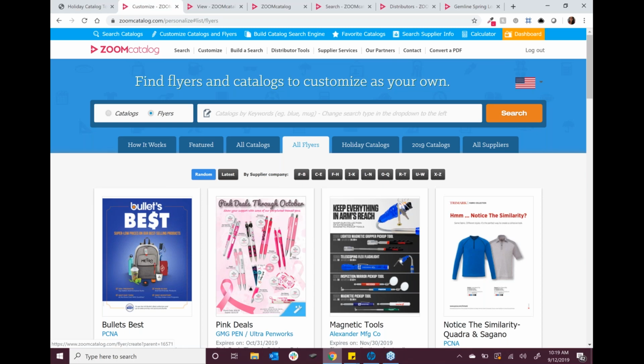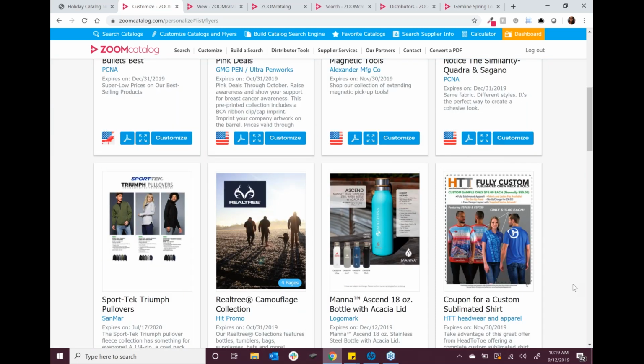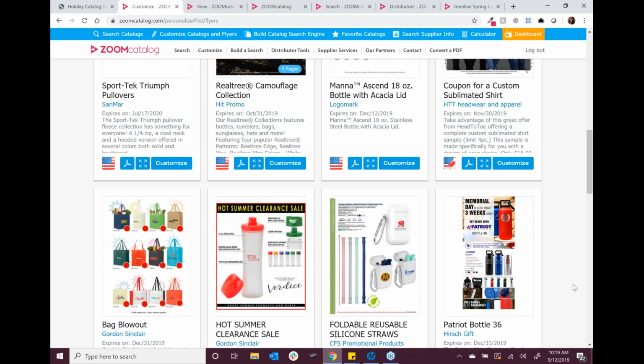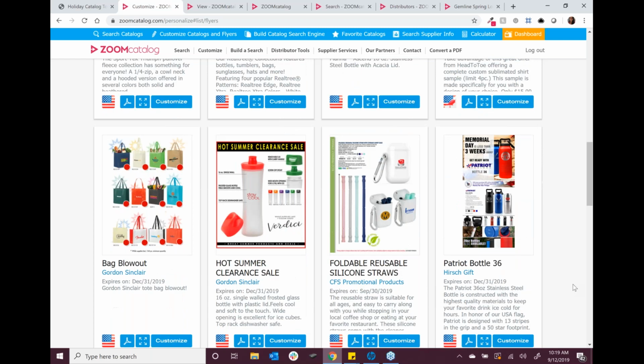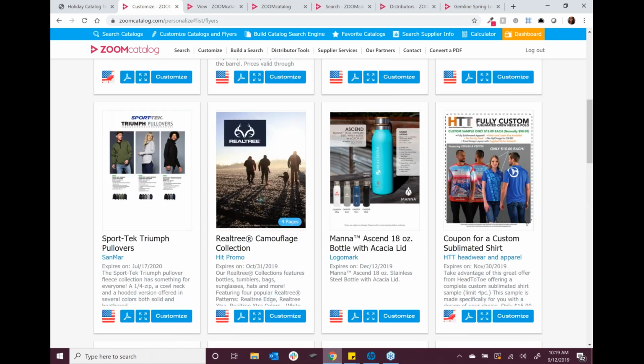You can see here we have a breast cancer awareness flyer. So you can also come onto ZOOMcatalog and customize flyers as your own, which of course are great for your marketing efforts as well. So to customize these flyers, it's also a really quick and easy process. So I'm going to find a flyer I want to customize. Say, for example, we want to promote these bottles for the holiday season, or even this whole collection. This is a 4-page flyer from HIT.